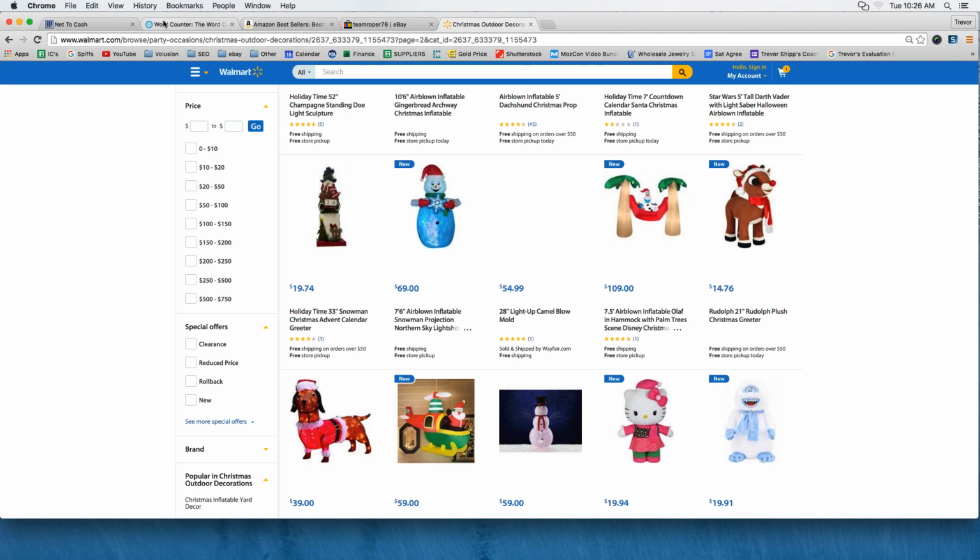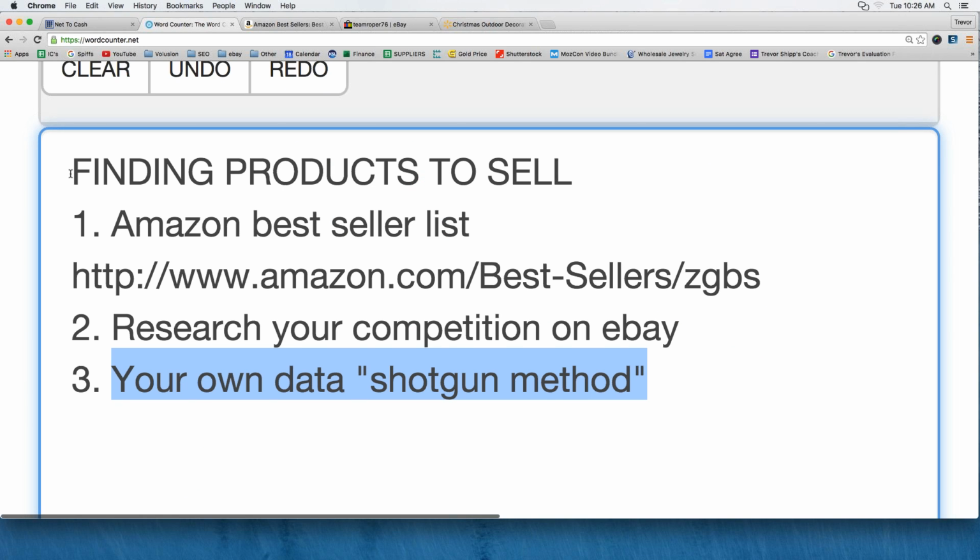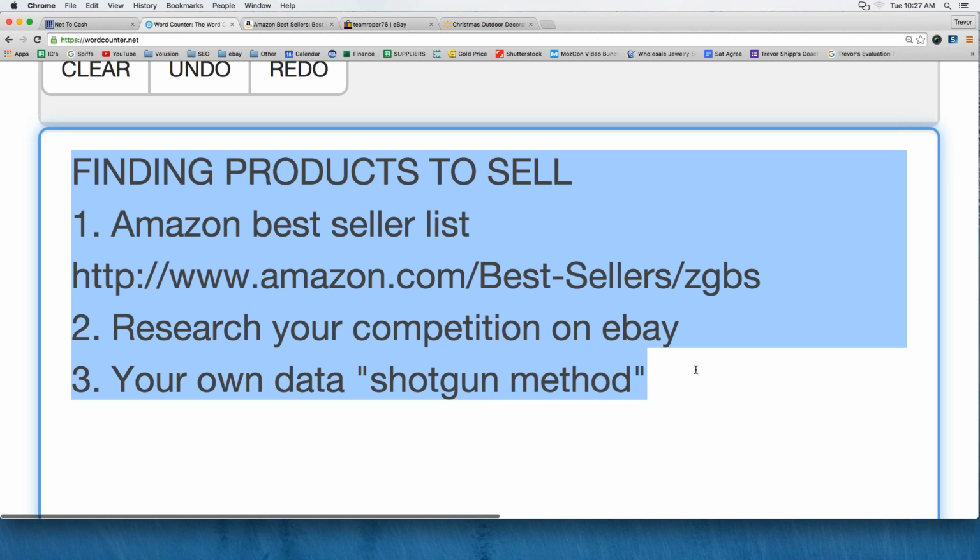But I can tell you guys, looking at these three strategies right here, through doing that, you'll be able to identify what sells. And if you can identify what sells, half of your research is over.